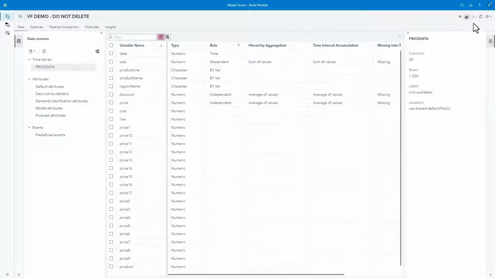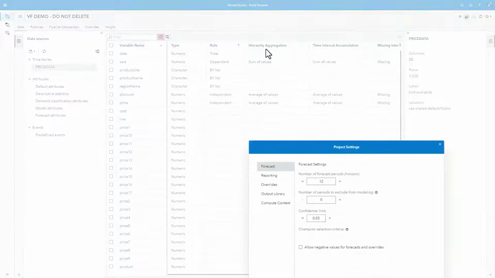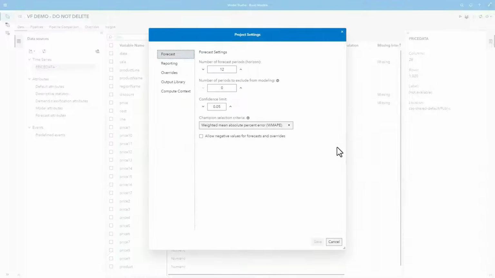Let me also show you some information in project settings. The number of forecast periods, or the forecast horizon, is 12. The number of periods I'm excluding from the model is 0. So this is if you wanted to do out-of-sample modeling. And the statistic that I'm using for my champion model selection criteria is weighted mean absolute percent error.